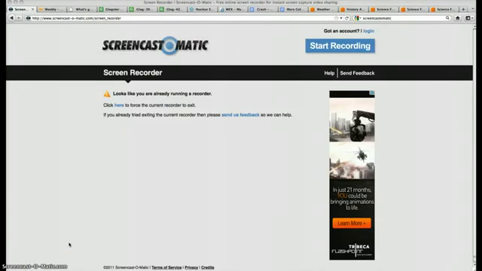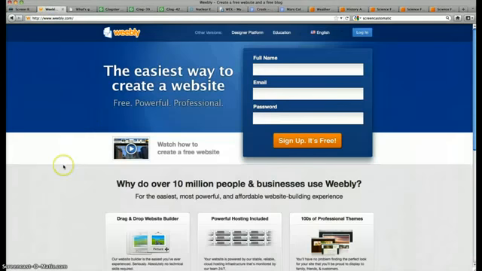Well, my goal is to show you a few different Web 2.0 tools all in under 5 minutes. So here we go. First, I'm starting off with Screencastomatic, which is the actual screen recorder which I'm using to make this broadcast or this tutorial. It's a free website. Go to screencastomatic.com and you just can click Start Recording and start creating one of these in no time.